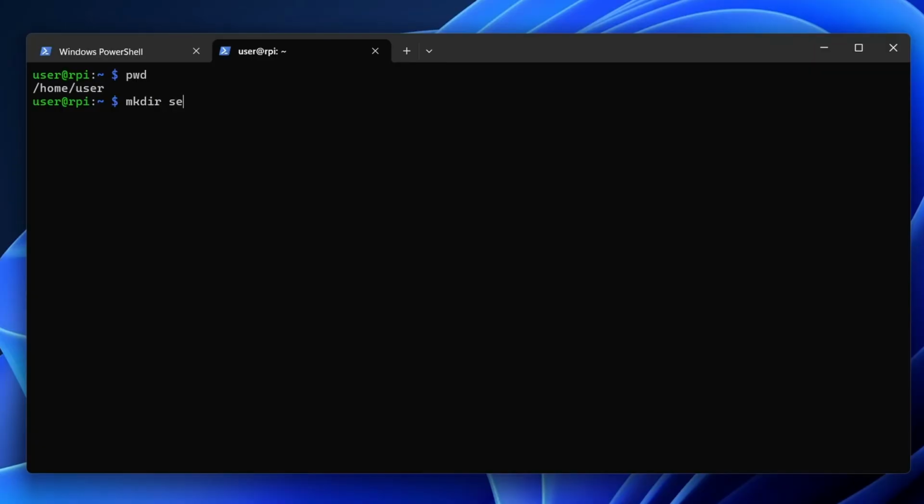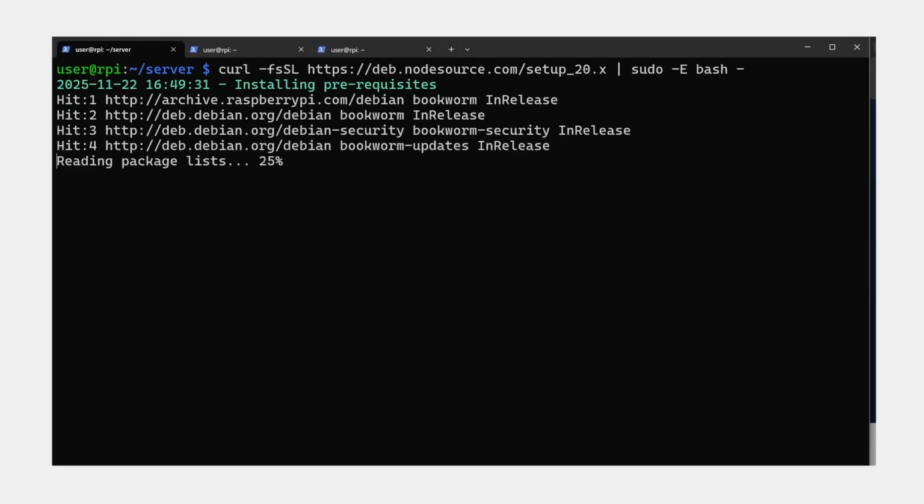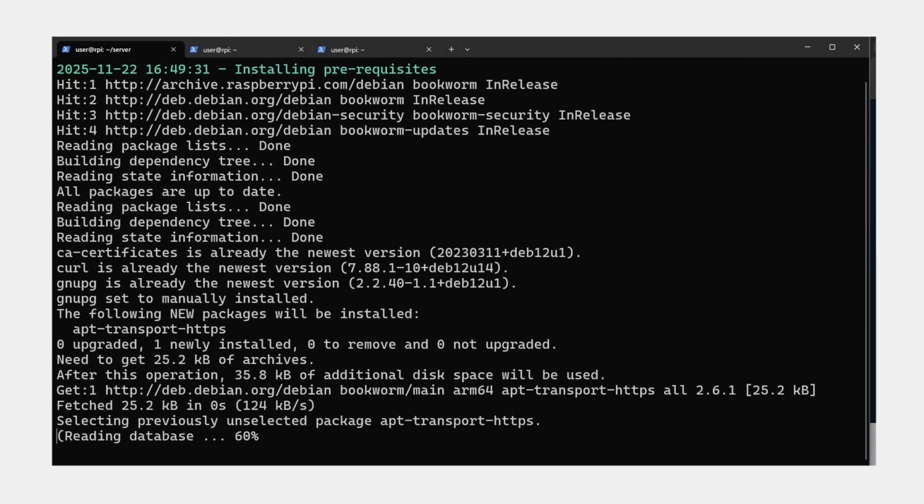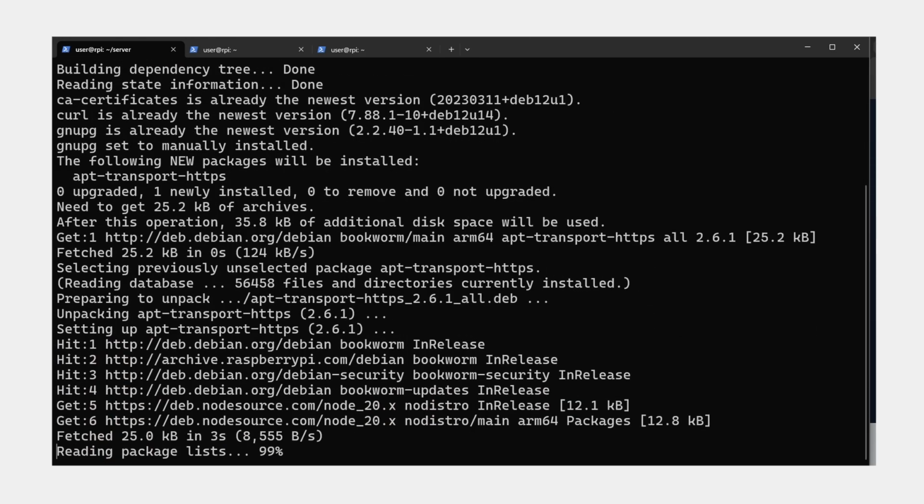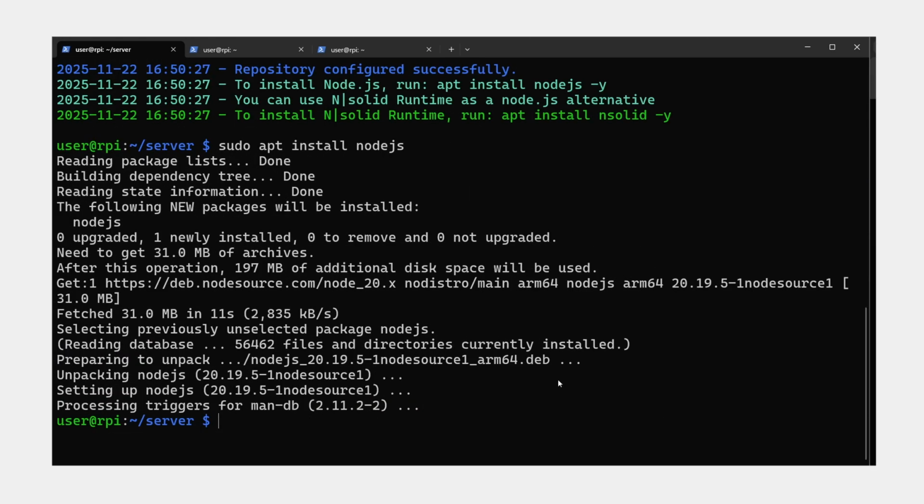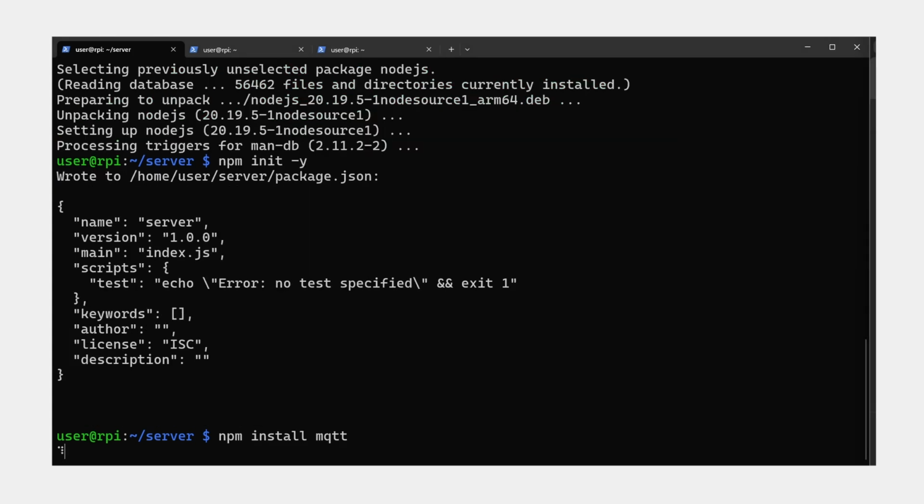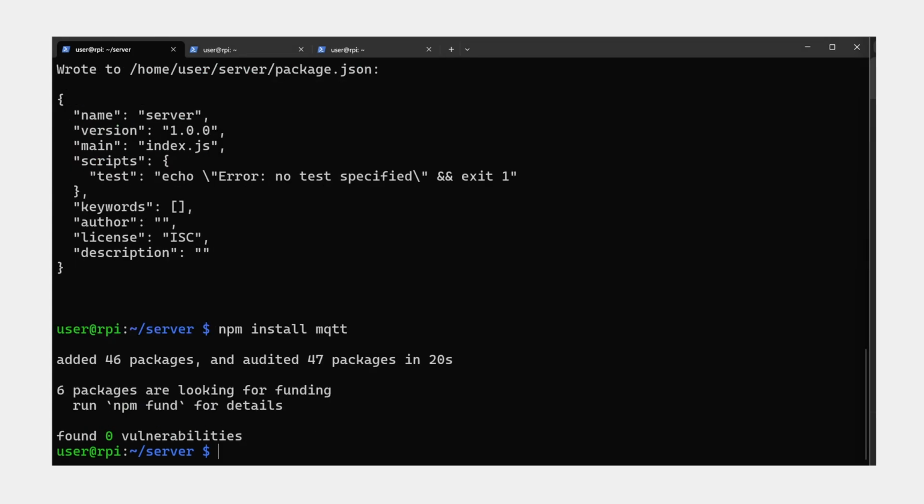First, let's create a directory called server to store our server files and navigate into it. Next, we will add the Node.js repository and install it. This might take a few seconds. Now initialize the project inside the server directory and add the MQTT library to it. Create a file named server.js.